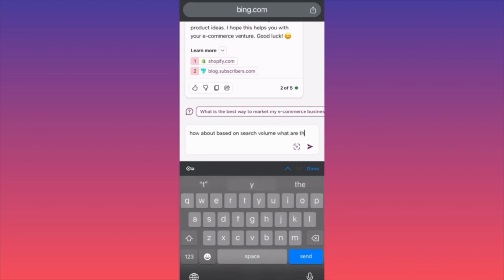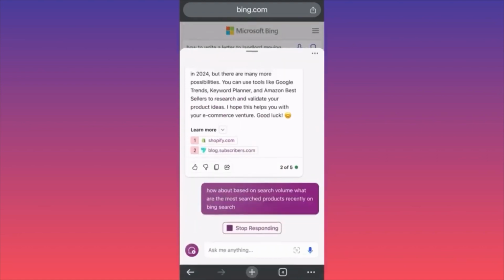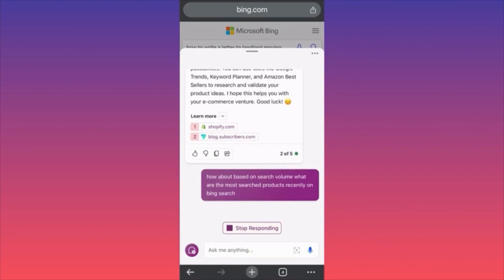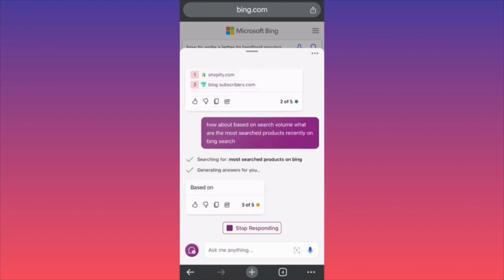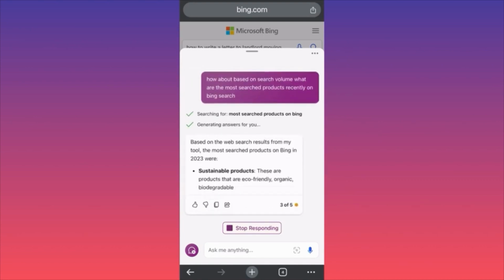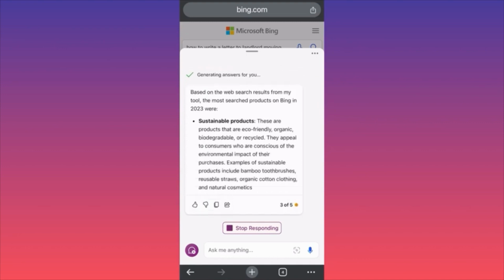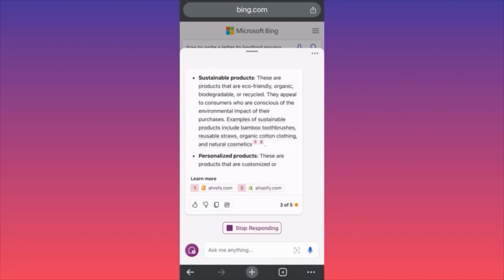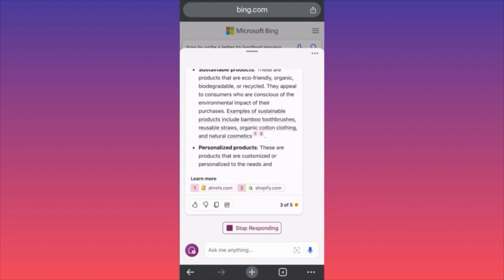What are the most searched products recently on Bing search? It didn't answer us for Google search. I think we all know why, but they cannot skip the question for Bing search. Let's see. Based on the web search results, same thing. Oh my gosh, this is very bad, guys. Unfortunately, it looks like I cannot recommend you, because they simply cannot help us.